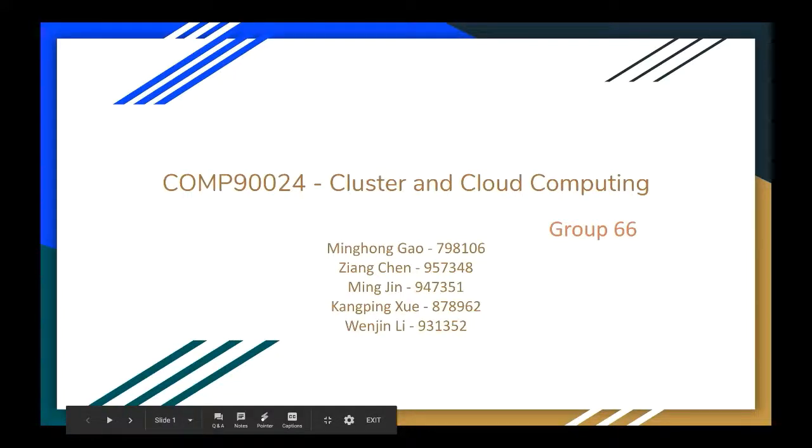Hello everyone. This is a demonstration of Group 66 for the cluster and cloud computing assignment. Our goal is to develop a cloud-based system running on the Nectar platform and use technologies like Ansible and Docker to achieve the goal of mining some interesting stories behind Twitter.